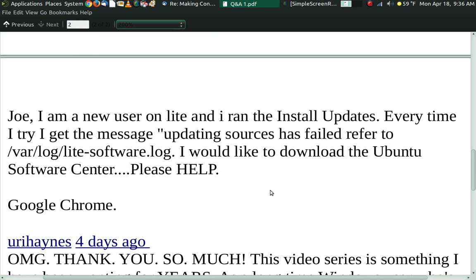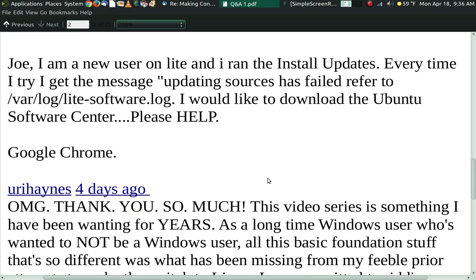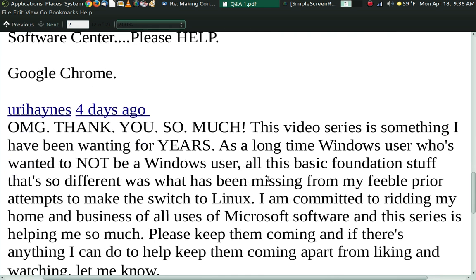Alright, so that's what's going on with that. I hear a lot of people talking about it, and hopefully the Linux Lite developers will fix that.